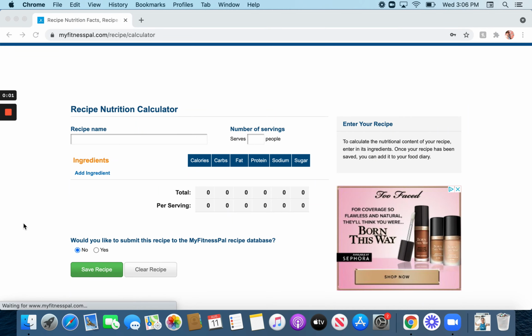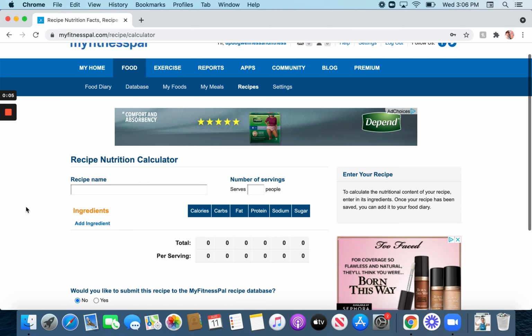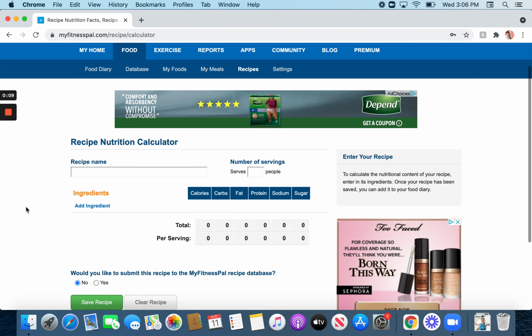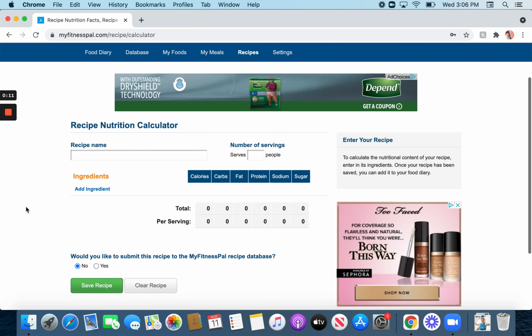All right, this is another feature for MyFitnessPal that I want to go over today. This is a recipe function, and what I specifically want to go over today is not just how to put a recipe in, but how to create a recipe that is going to fit with your macro goal a little bit better. So how to adjust, how to tweak recipes so that you can hit your goals and still enjoy the foods that you want.